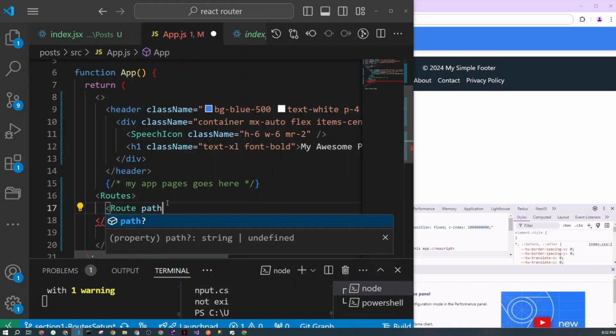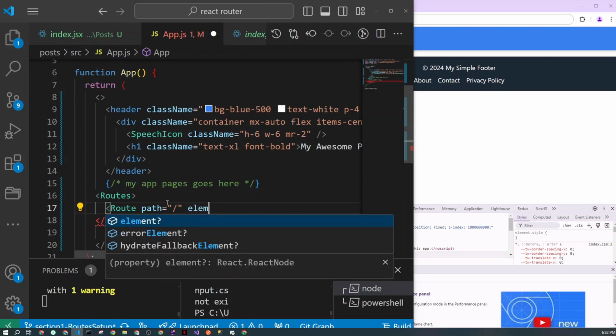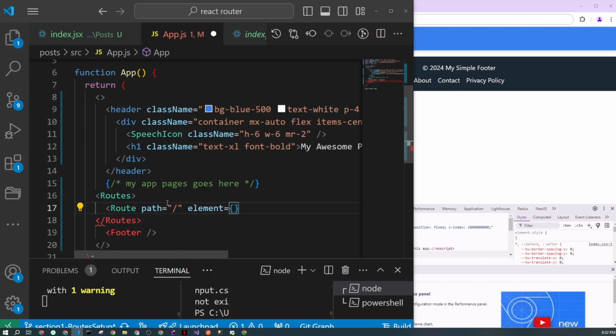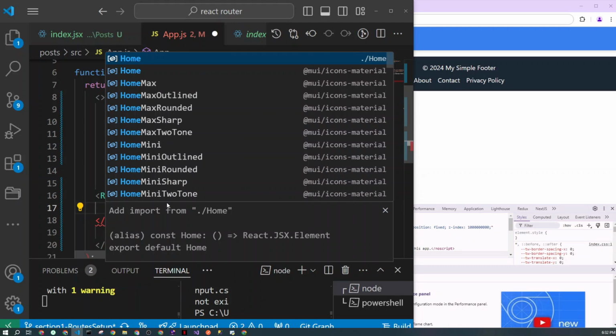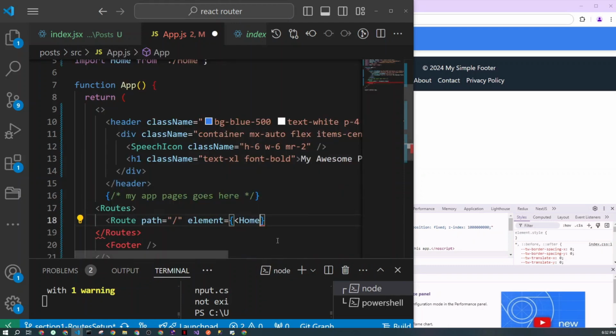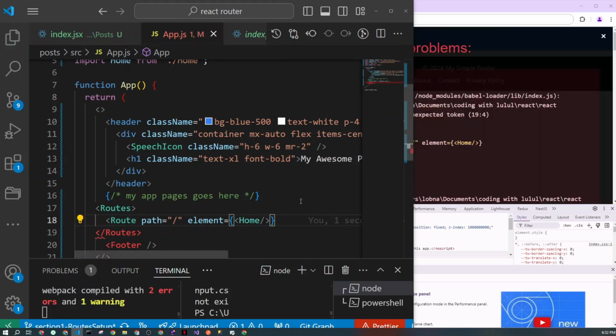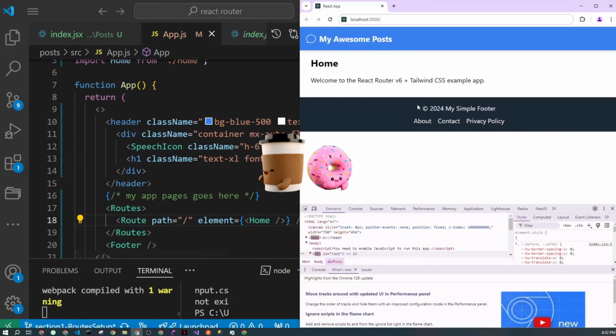So for path, I'll say, for example, the initial main domain I have. And then for the element, I want to render my Home component, which we shall import from Home. Let's save this. You can see it is complaining, and that's because I didn't close my Route element. So let's save again. And there we go. Very easy, very simple.